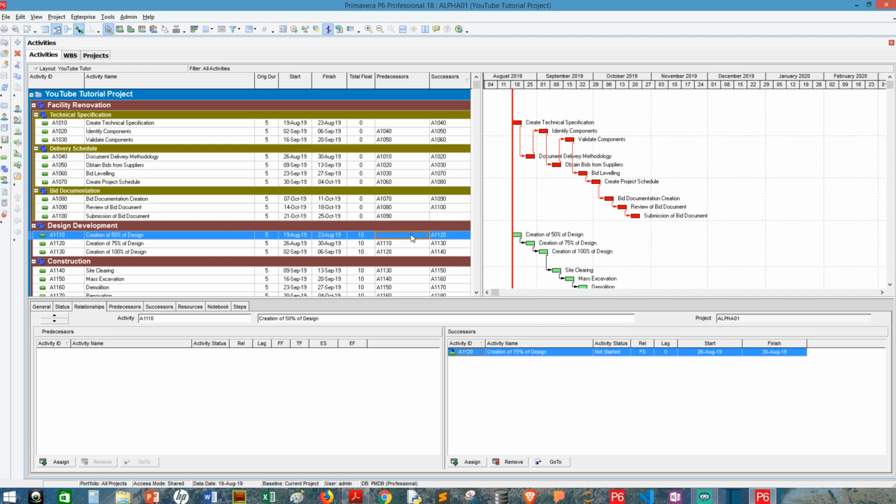So this is a simple way to create a project. You should first start by creating the WBS, the different levels, and then afterwards you come back to the activities window, and then you create new activities for each of the WBS levels or the WBS nodes which you created in the WBS tab. And that's it.